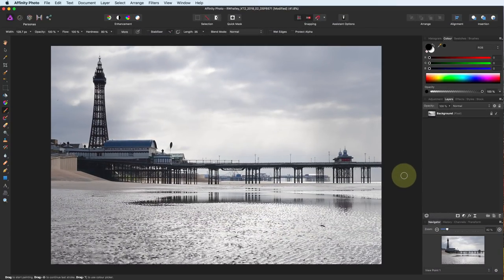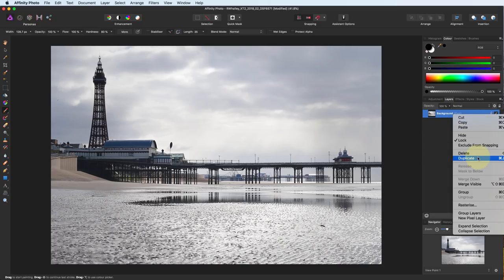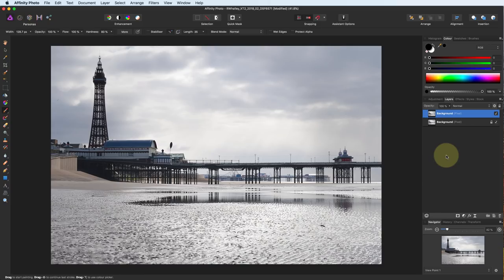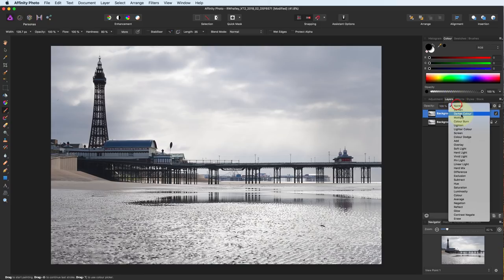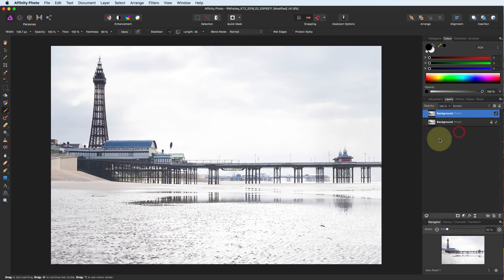Before we start using complex techniques like luminosity masking, I need to explain simply how masks work in Affinity Photo. To demonstrate this, I'm going to apply an effect to our image that's easy to see. First, I duplicate the image to a new layer, and then I set the blending mode for the layer to screen. Notice how this brightens the entire image.